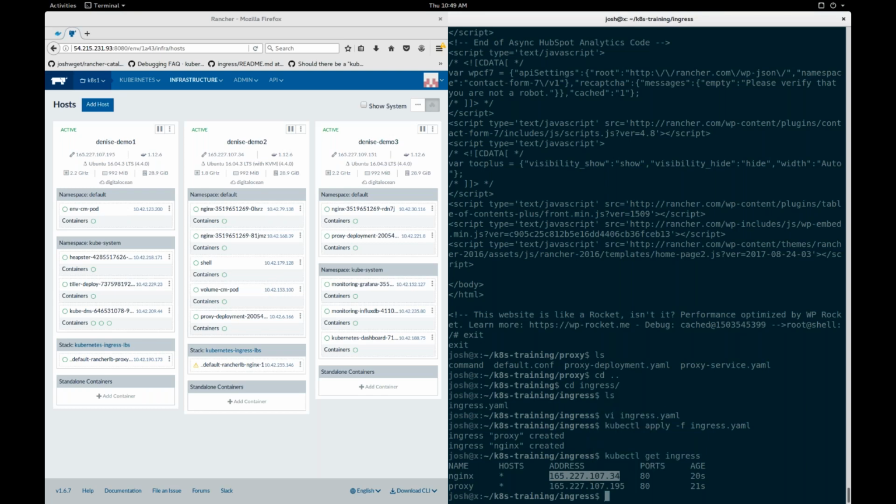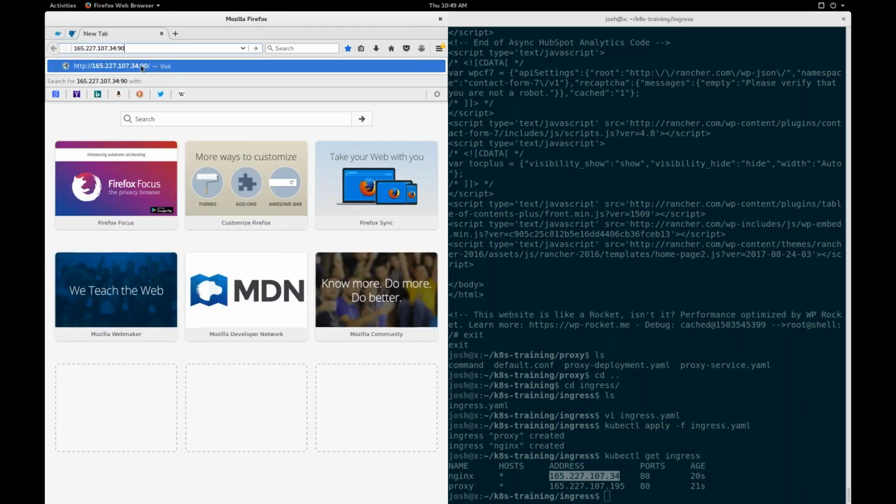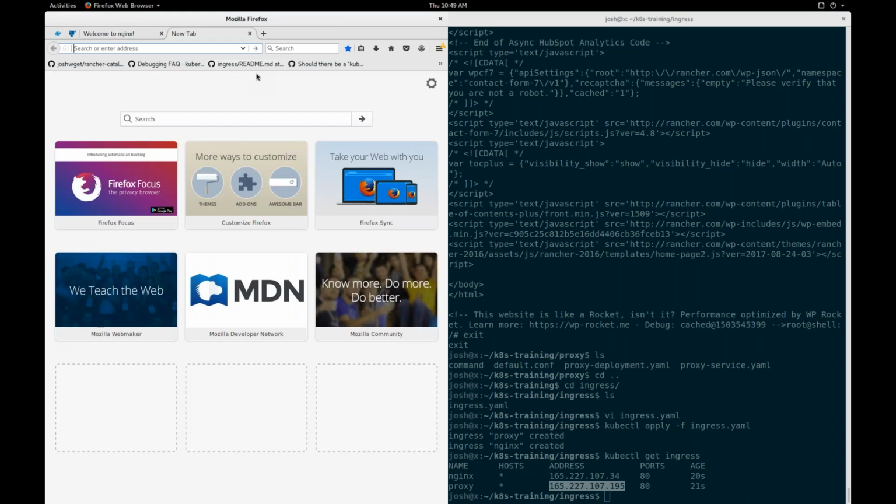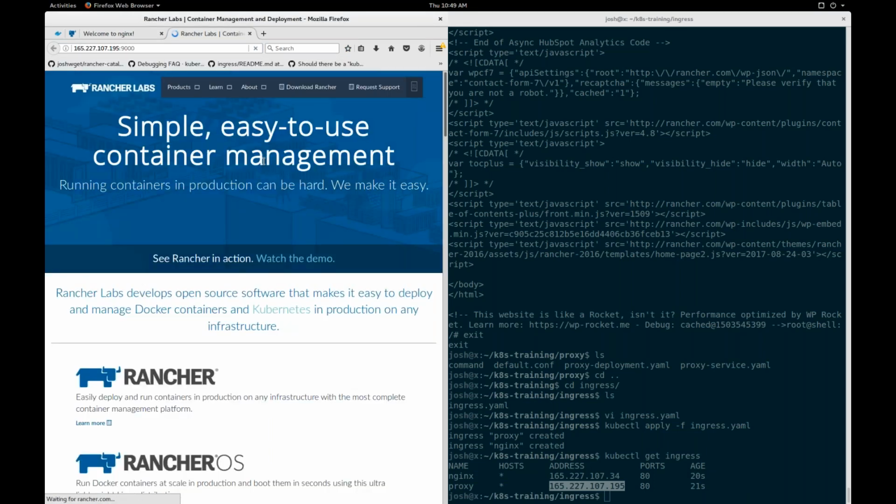So for Nginx, remember that was on port 9001. This load balancer here is actually bound to that host port. So we can go and look at port 9001, and we can see that it routed traffic inside of the cluster to one of the Nginx pods. And then similarly, let's check out the proxy, which we defined on port 9000. We can see that it routed traffic to the proxy service within the cluster.